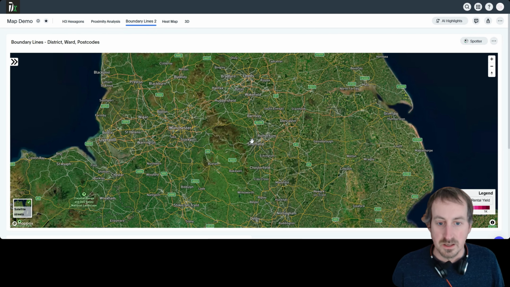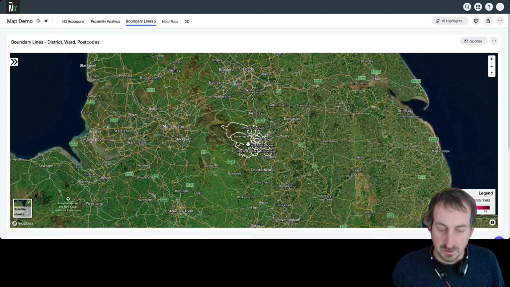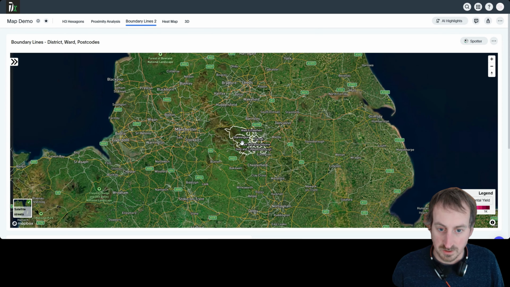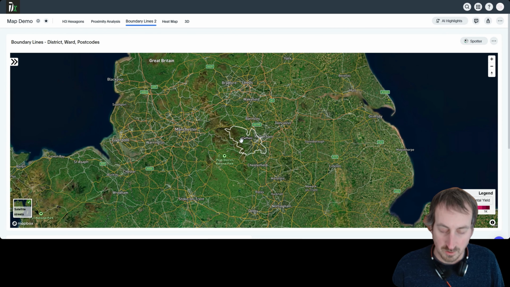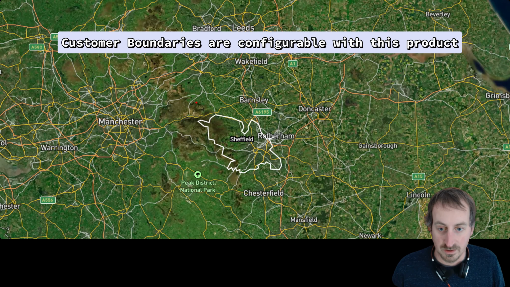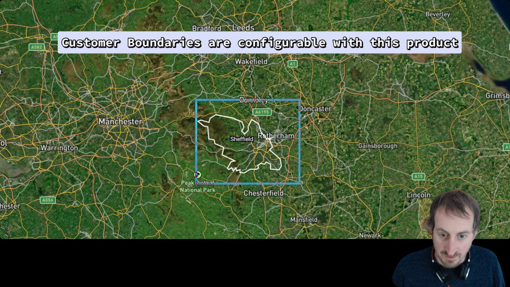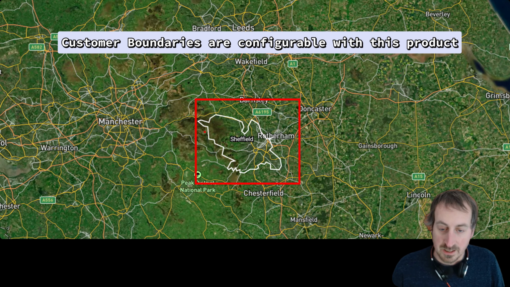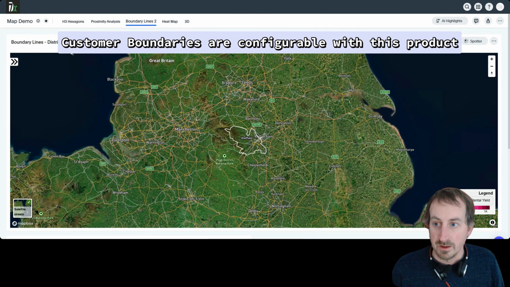So what that means is, at the moment, if I zoom in here, and zoom out ever so slightly, there we go. This is the district of Sheffield. You can see that white outline going around is the district boundary. And then the next level down is a ward and a postcode.